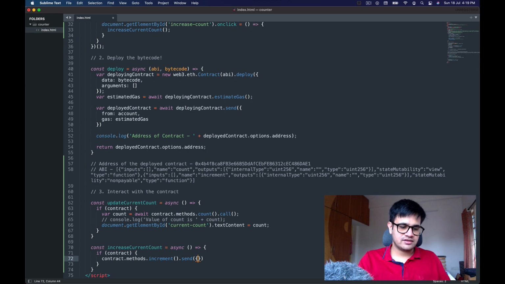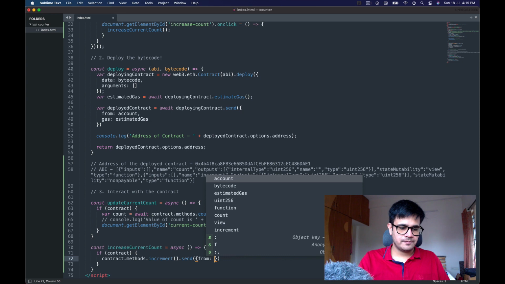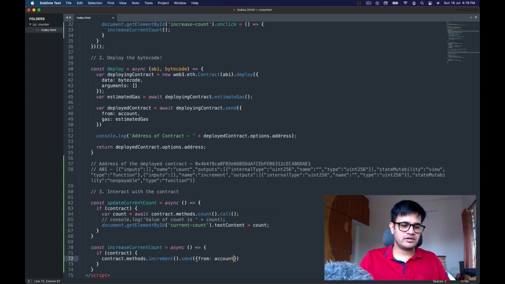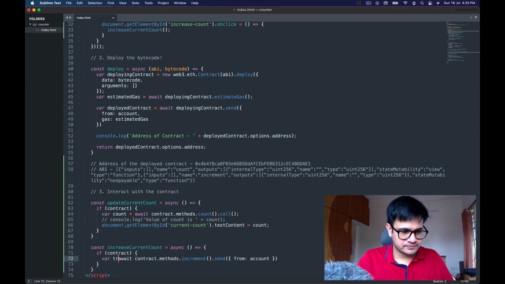The object has the value from, which is the account from which we pay the gas. We can add a bunch of other things in this object, like the estimated gas that we have to put in, but let's not complicate things right now. Let's just do this, and then we do await over here, and we will get a transaction, which will be the response from this.